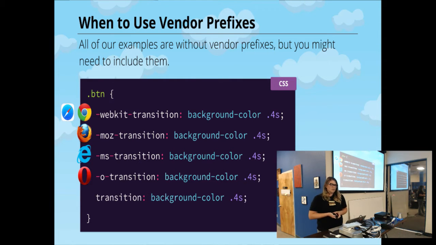Usually you can use something that adds these to your code. It's called an autoprefixer, or you can manually type them out. Ew.